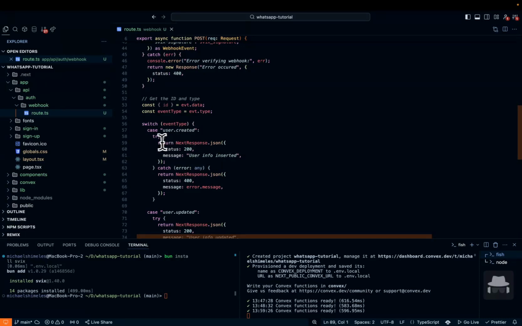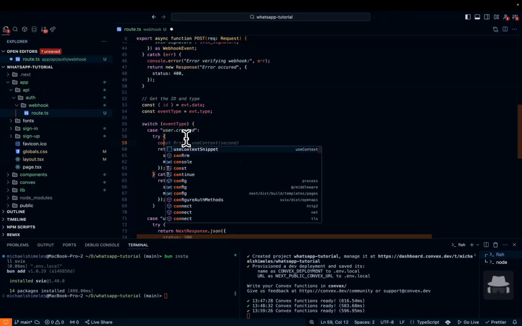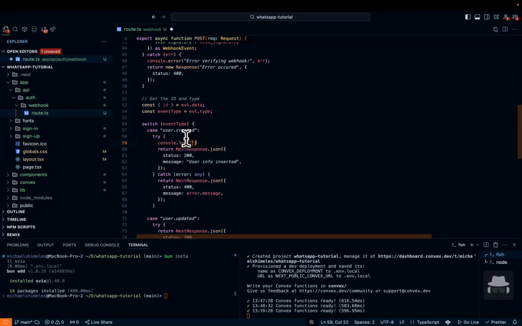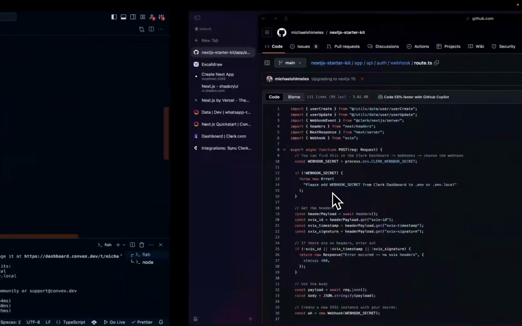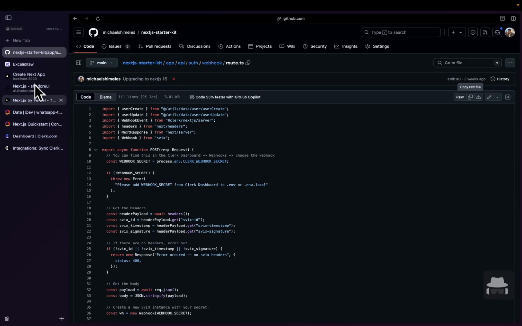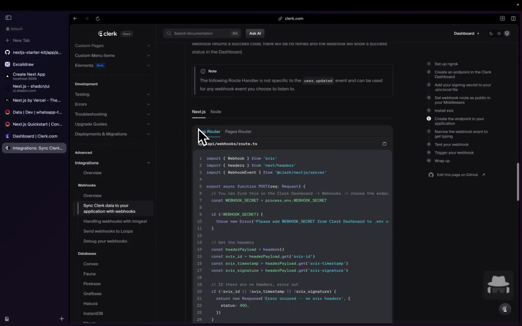And what I'm going to do in the meantime is under the try catch of user created, I'm going to do a console log. I'm going to return not the event type, sorry, I'm going to return the payload. So we're going to see what data we get from Clerk. I'm just going to console log this. So we have our webhook API set up, which is perfect.